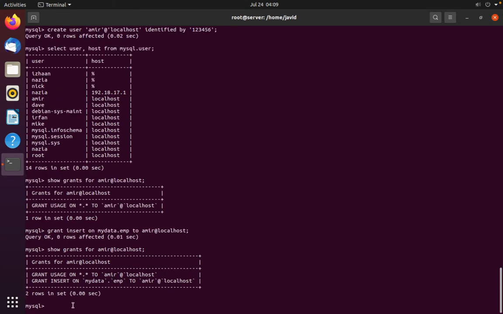Now if you want to revoke this permission, let's say this user has inserted some data into the database, and now you didn't like the way the data was entered, and you feel that before the user commits any mistake, let's revoke the permission from the user. To do that, you will have to use the revoke command: revoke insert on mydata dot emp from the username.